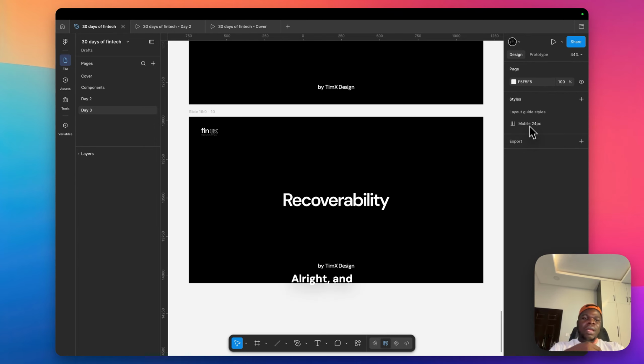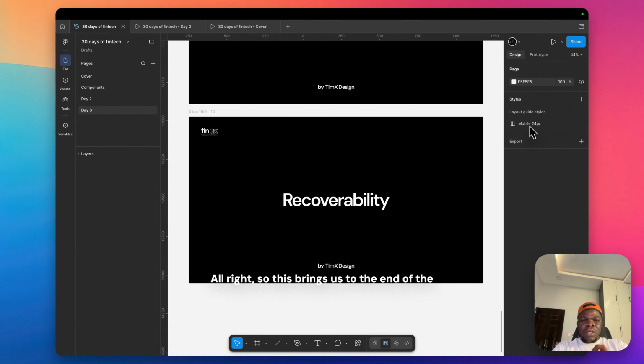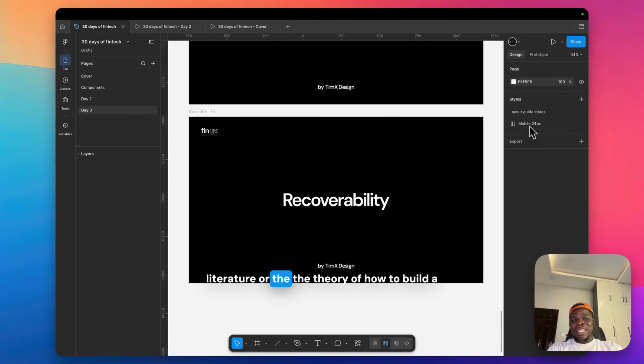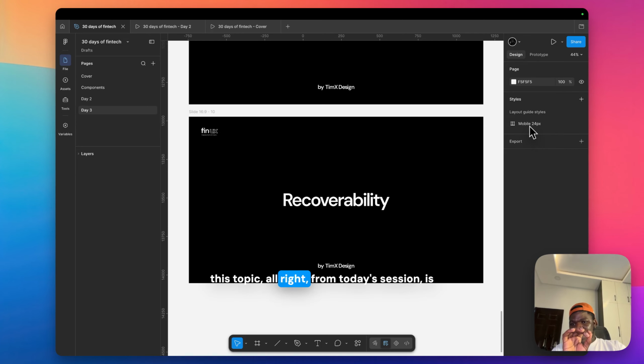This really brings us to the end, before we go into the practical, because we're about to start the practical. So this brings us to the end of the theory of how to build a fintech product that is trustworthy, that users would trust. If there's one thing I want you to remember from today's session, it is that trust is not one feature. It is the result of many small design decisions working together, and we've explored a couple of them together.